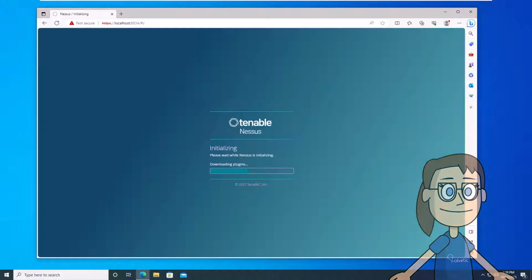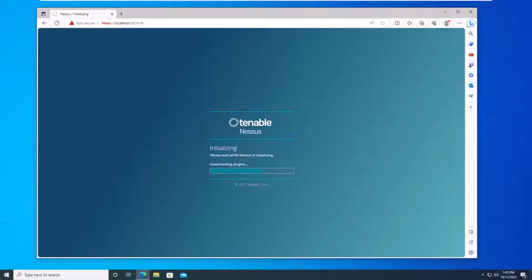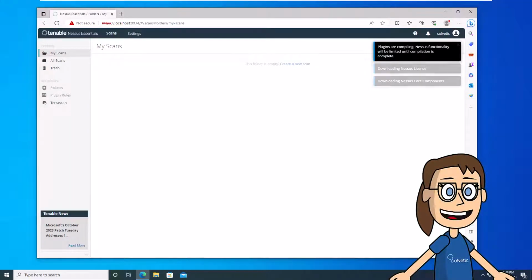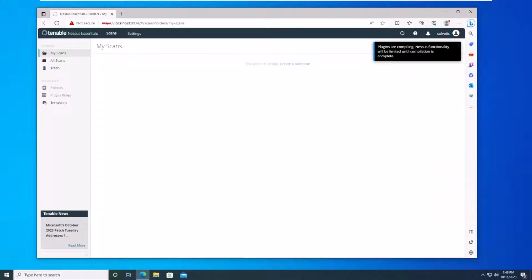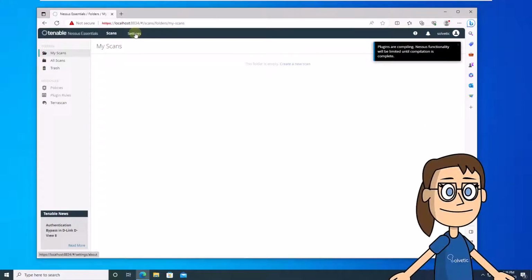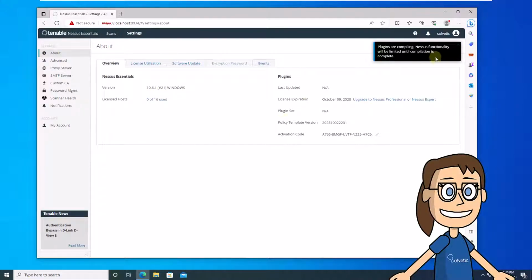You must wait for this process to finish. When they have been downloaded, the console will automatically open. Here, we must wait for the plugins to be compiled. Then click on Settings. In the About section, you can adjust updates, view the license, and an overview.